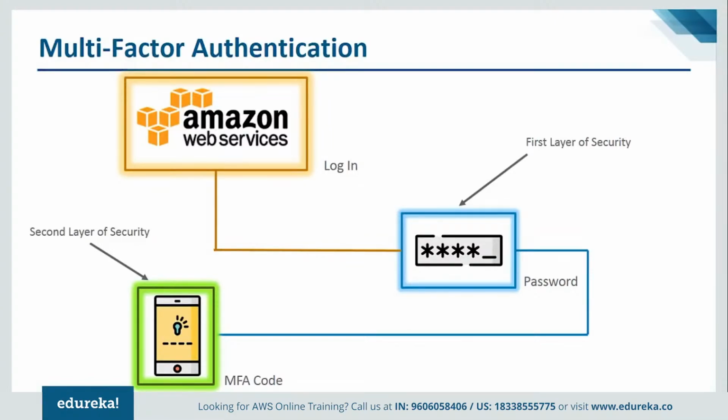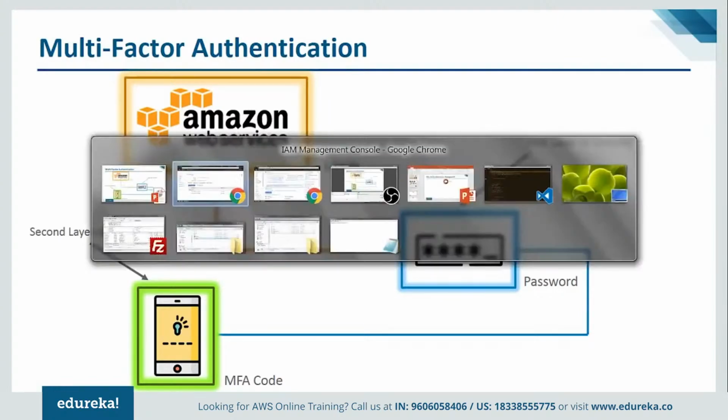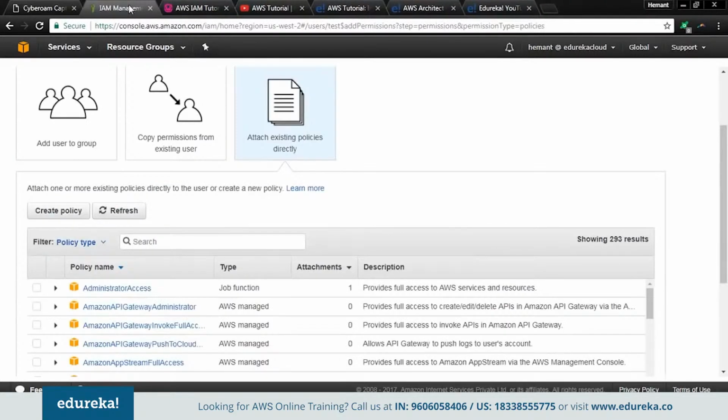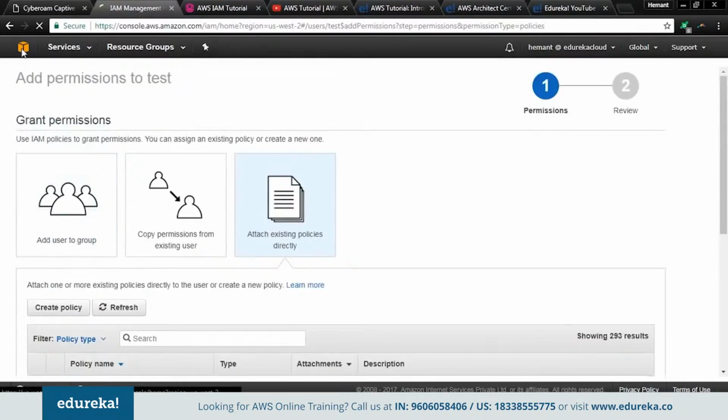You just have to download an application called Google Authenticator on your phone, and you have to connect that application to your AWS account, and that is it. Now it might sound tough, but it's very simple. Let me show you how. You will basically go to your AWS management console, and you will go to the particular user that you want that multi-factor authentication to be assigned to, right?